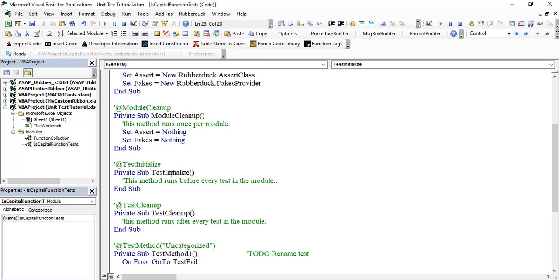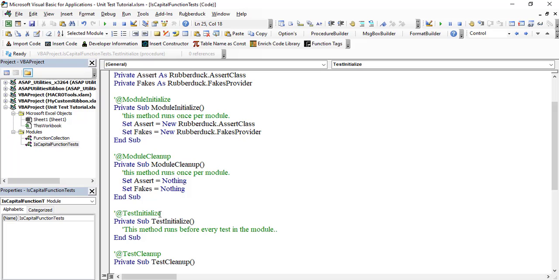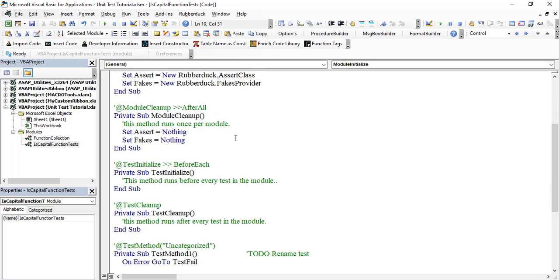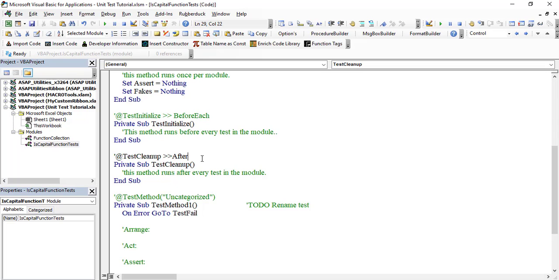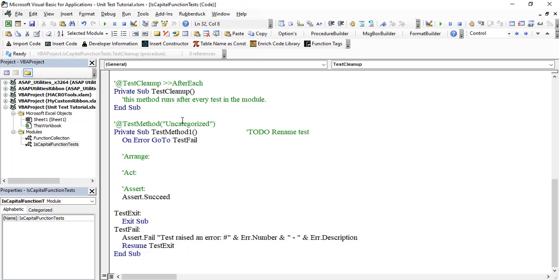And the module cleanup will run at the end of this module, after all of the tests have run. Test initialize is a method that runs before every test, so compared to Java this is like BeforeEach. And test cleanup is like AfterEach, it runs after each test. Right now we don't need this particular area, but we may need it sometimes, for particular cases.